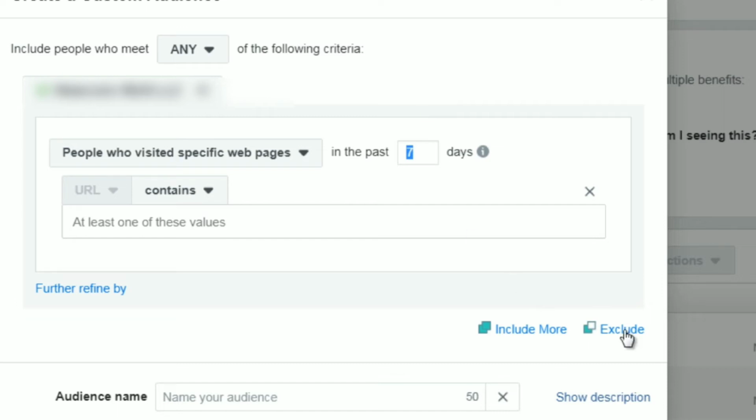Now you can also exclude. So you can say anyone who visits these pages, but I don't want to include maybe the 3rd blog post. So I want to say anyone who visits the first 2 blog posts, but we're going to exclude the 3rd one. You click exclude and you simply do the same thing and you enter the web pages there. So when you're done and you're ready, simply click on audience name, enter the name of the audience.